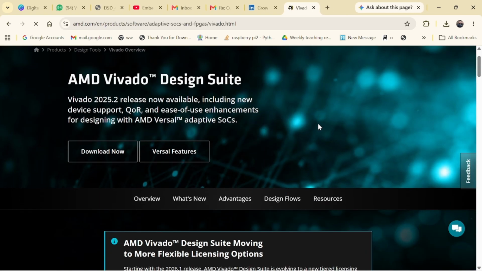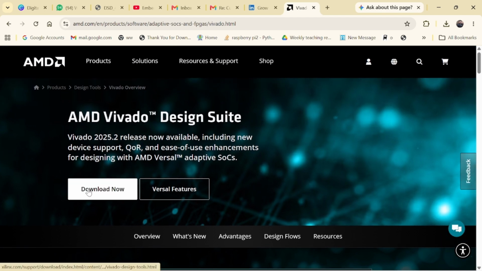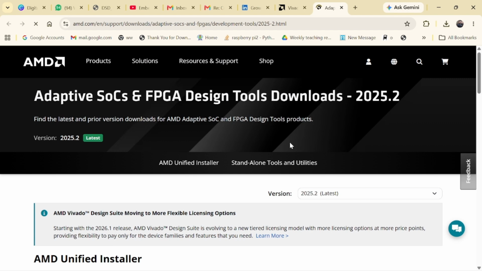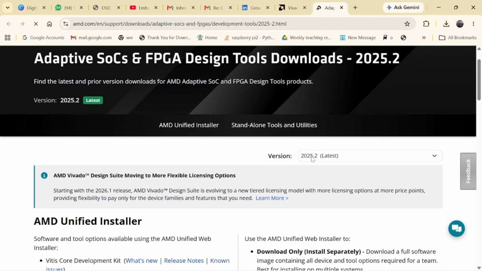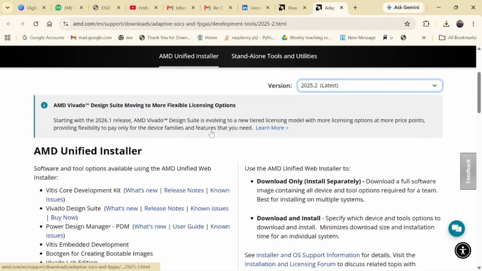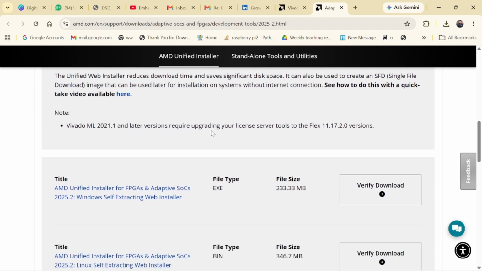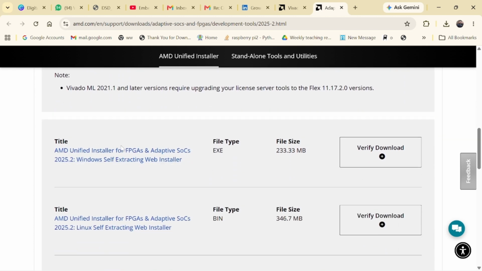Okay, after going to the Vivado software, it will take you to this page. From here you need to download. Now click on the download. Here you can select the version, the latest version, whatever it is having, and directly you can go to this side and download this. Okay, it is 233.3 MB. So just click on this.